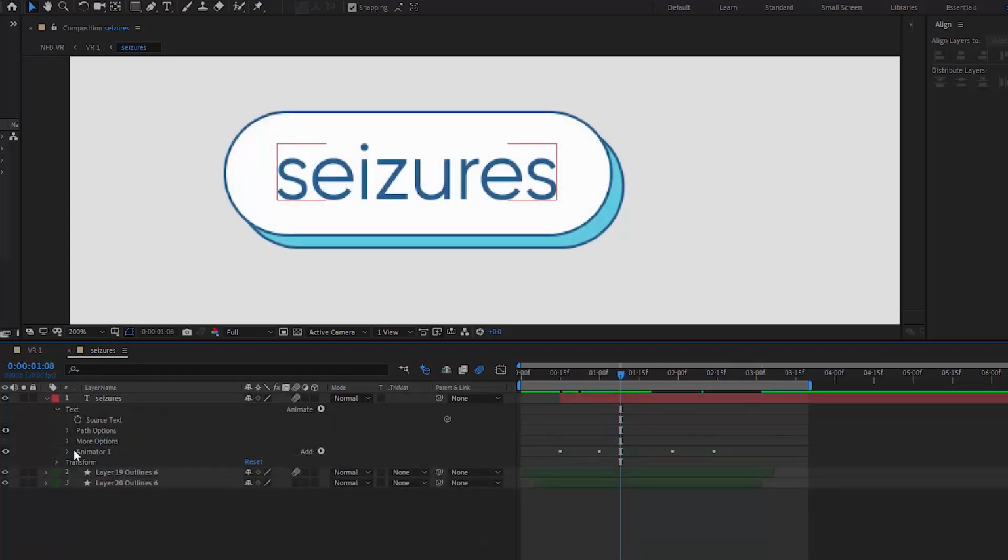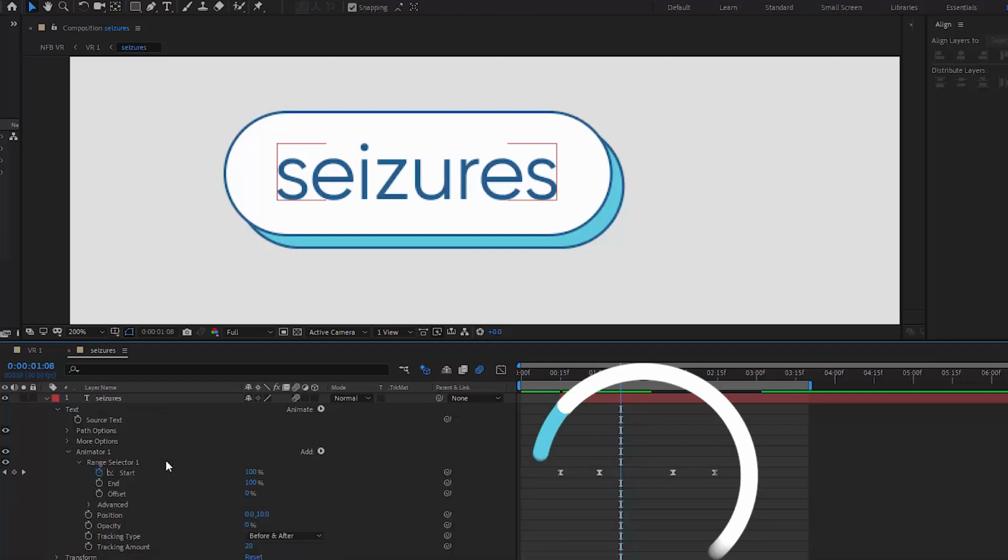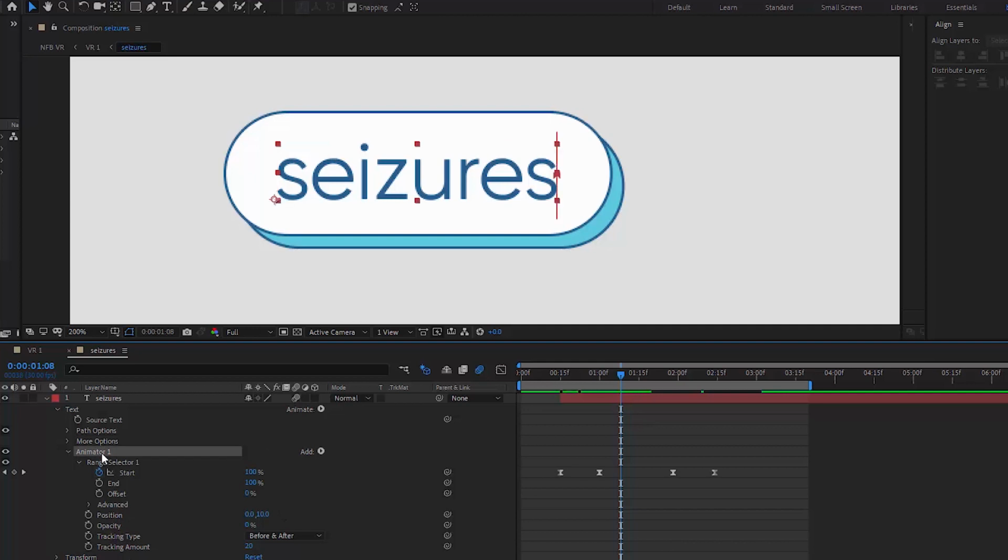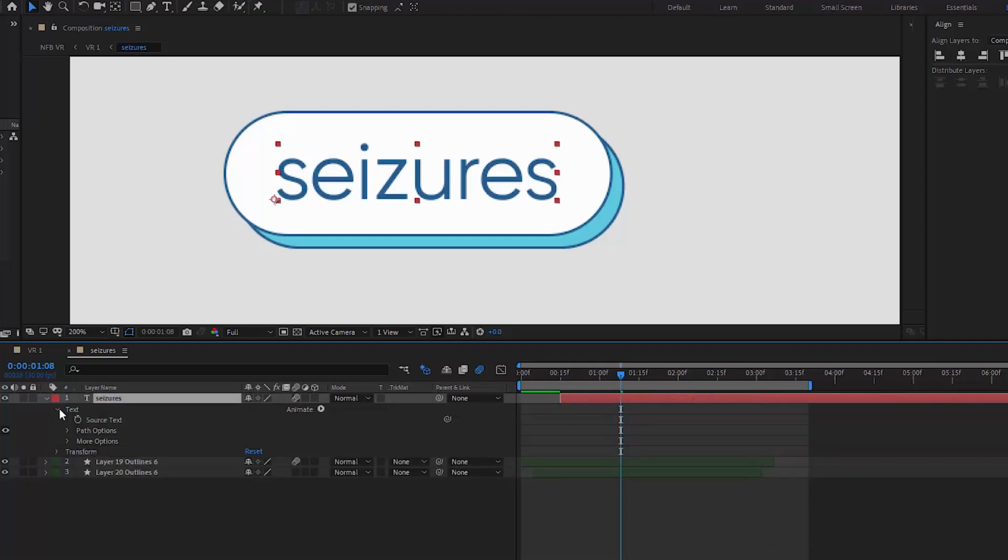Next, let's animate the text. As you see, the only parameter that has been keyframed is the range selector. And you see I've added position, opacity and tracking as the values I want to play with. It's actually my go-to selection that I animate all the time, almost in every single explainer. Let's delete everything and start all over again.